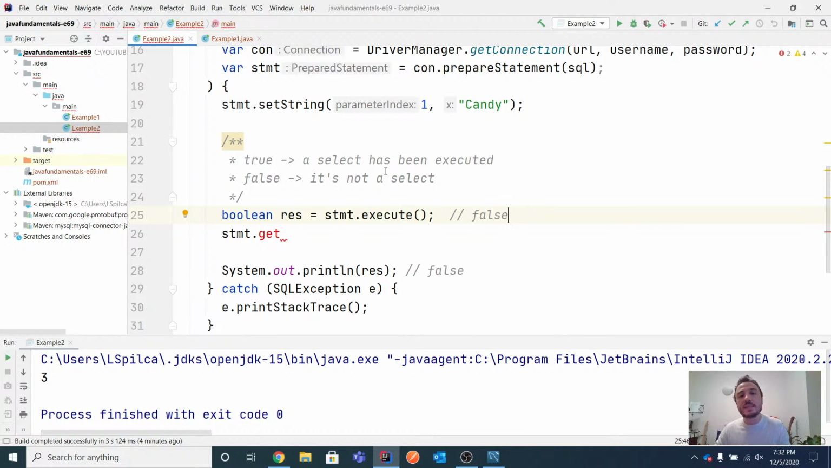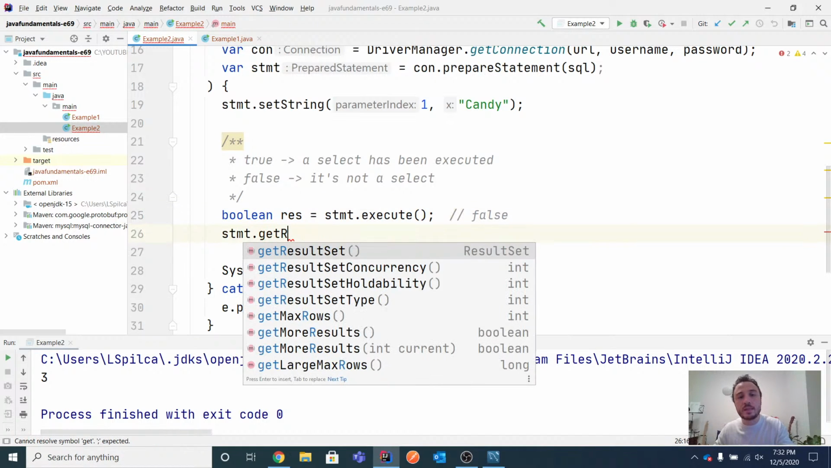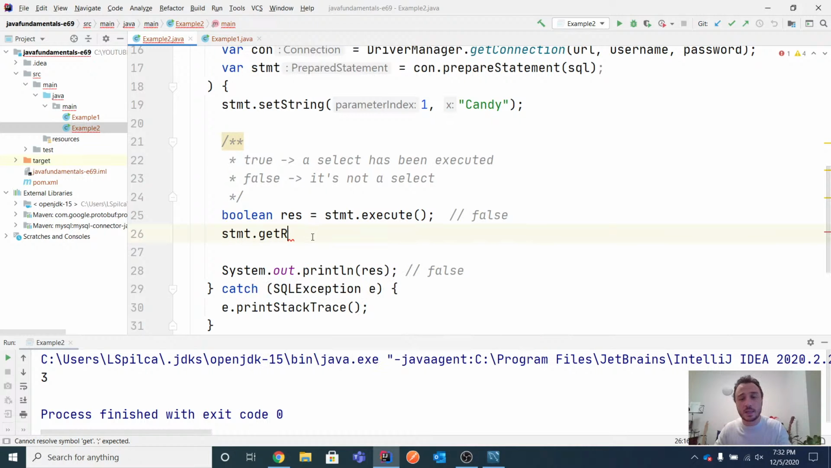So if it is a select, then the result would be true, and then you can get the result set just by calling statement get result set in this case. So if, say, you have a scenario in which you don't know what will be sent, if it is a select or not, you can still get, if it's a select, the result set, but you have to explicitly take it using the get result set in this case.